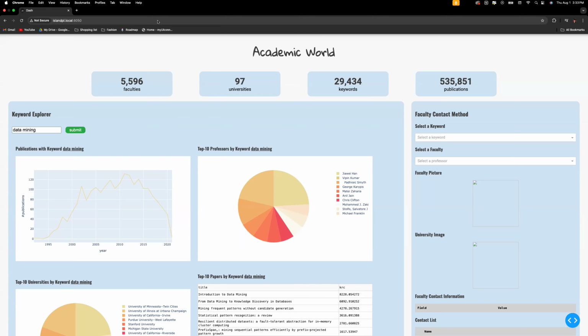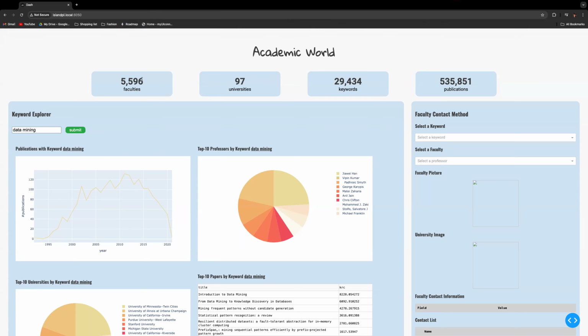There are a total of 9 widgets, each with the specific purpose to give users pertinent information to scour the academic world database. At the top, we have these blocks just to give the user an overview of the academic world dataset, which includes the amount of faculty, universities, keywords, and publications.